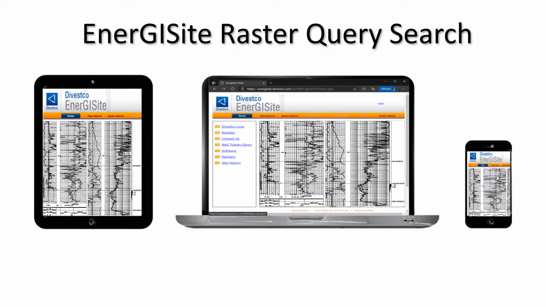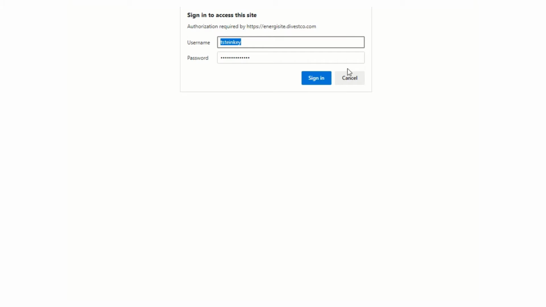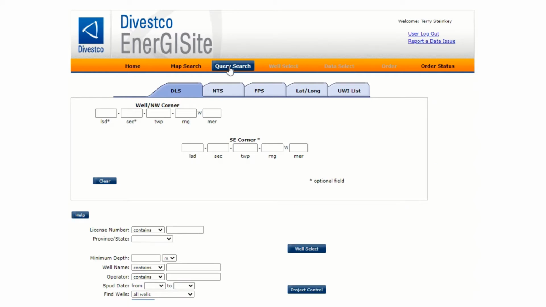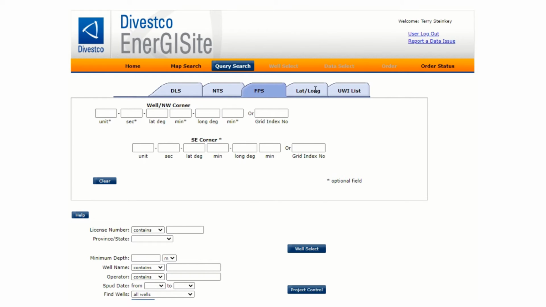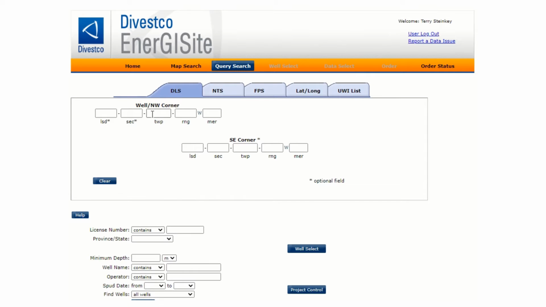Let's get started. Once you have logged into EnerGISite at energisite.divestco.com, you will need to choose the Query Search tab located at the top middle of the page. In a previous video, we spoke about how our query-based search allows you to zoom into an area in 5 ways. Today, let's perform a DLS search, as it's the most common way to search for data in Western Canada. That's where we enter a township, range, and meridian.